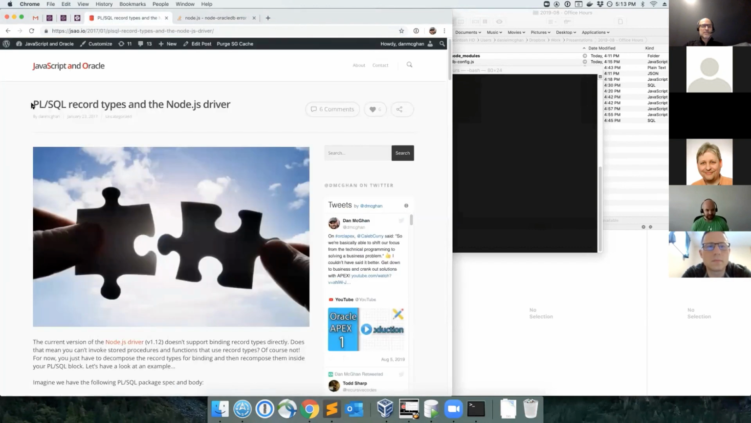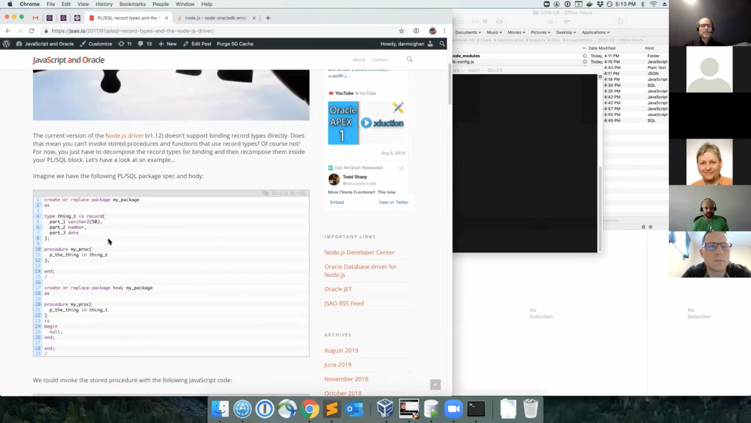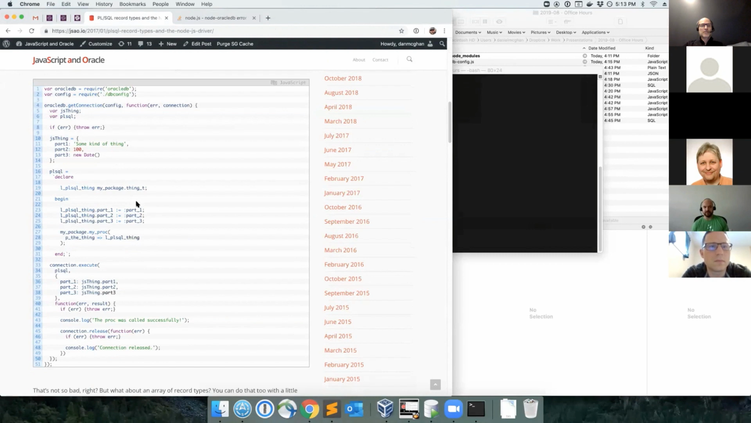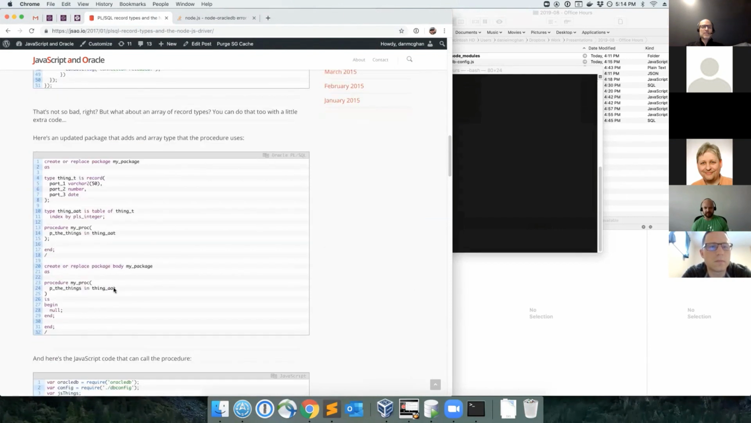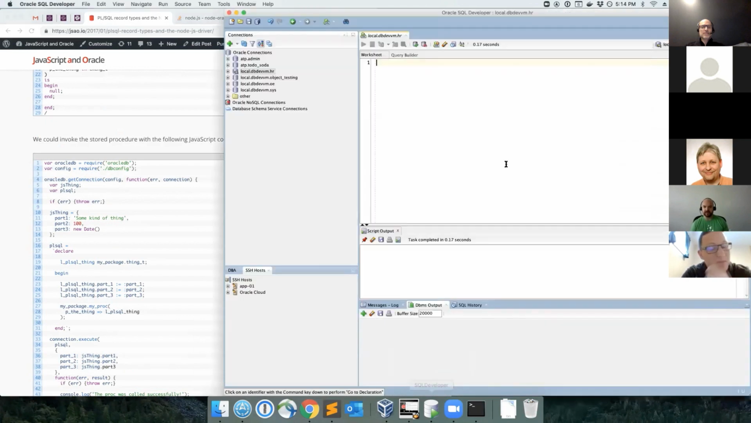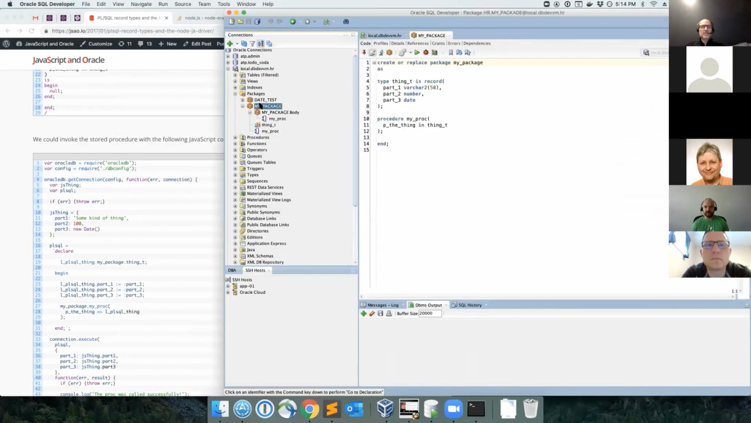For example, I had this blog post from 2017, PL/SQL record types in the Node.js driver. I'll walk you through a basic example of creating a package and then how you could invoke a procedure within that package. This case was rather simple, and then it got a little more complex down below. And this is all pre-object support. So first, I want to show you the package that we're trying to work with here.